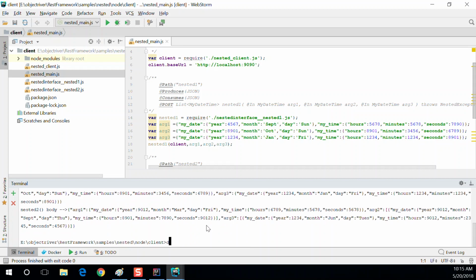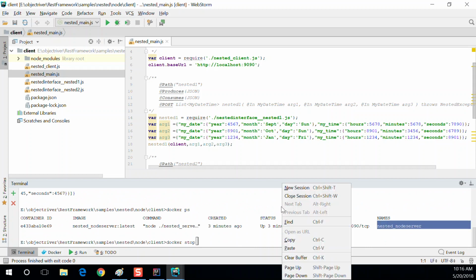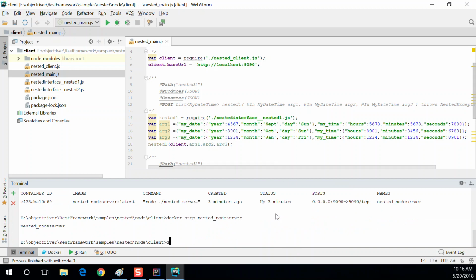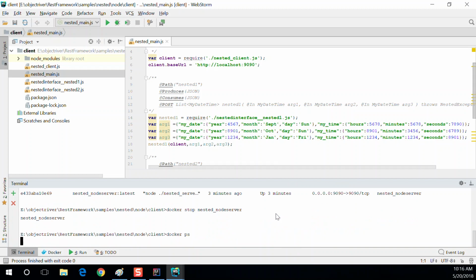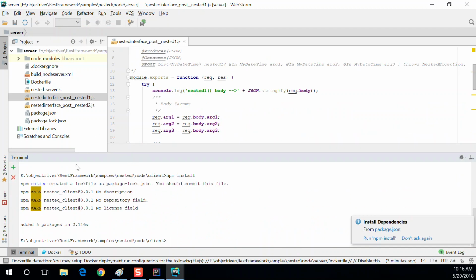Let's say docker ps. I'm going to stop that server now. So I'm going to say docker stop nested server. Paste. That is now stopping the nested server in Docker. Takes a second. If I say docker ps. Okay, that's not running.